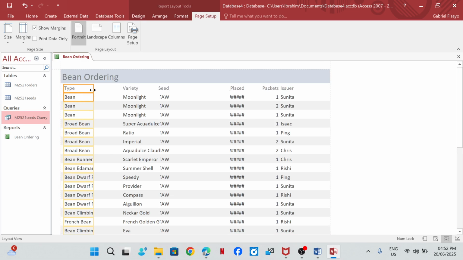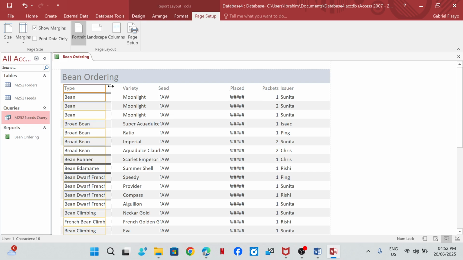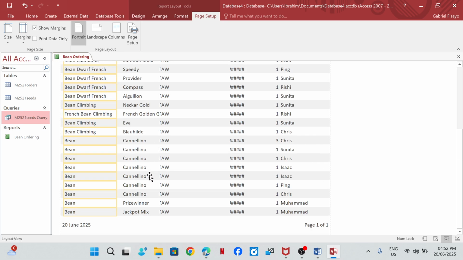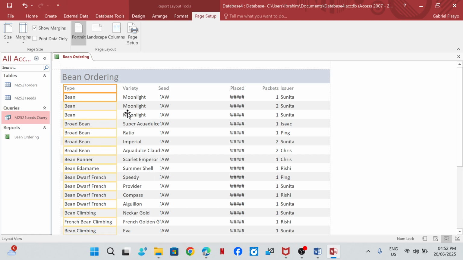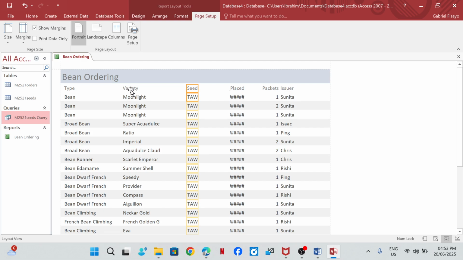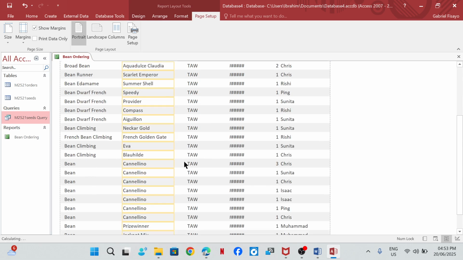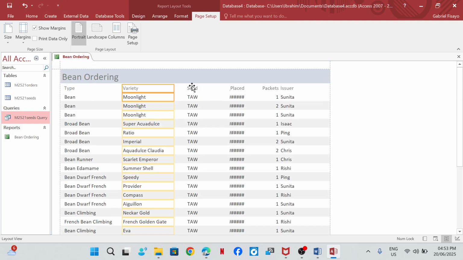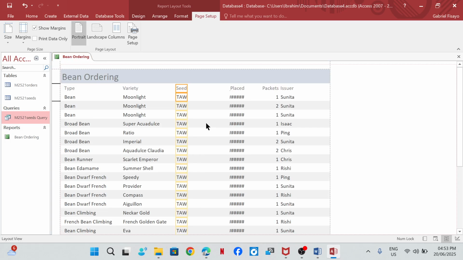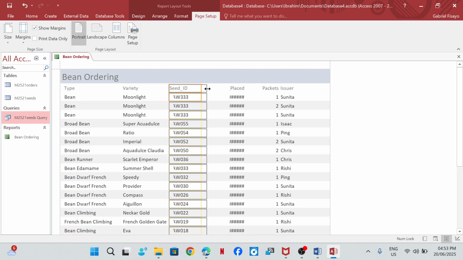Okay, I'm going to adjust so that all the names are fully visible. Okay, you may need to scroll down so that you can see every field name is fully visible. Okay, variety and then seed ID.